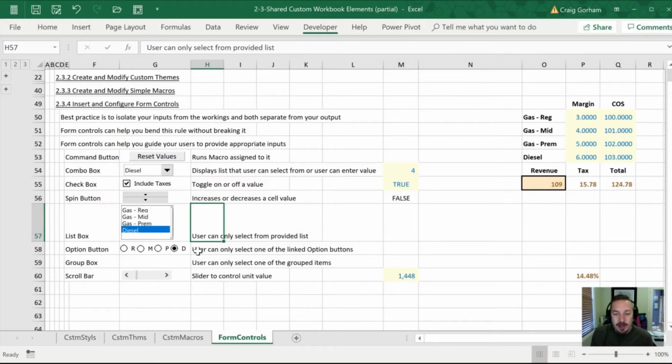Lastly is the option buttons. So option buttons come linked. As soon as you create your second one, they're tied to the same as the first one that you've set up. So in this case, I have quick abbreviations here: R for regular, M for mid-grade, P for premium, D for diesel. When I select it, it's basically saying, okay, I've chosen the second option button that has been created.